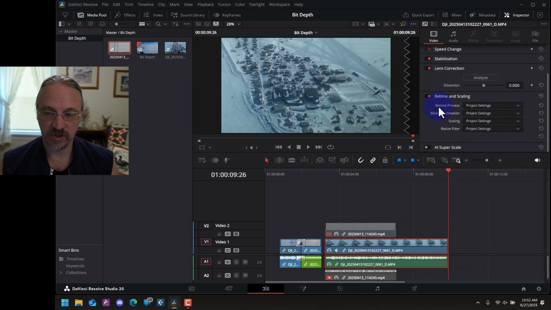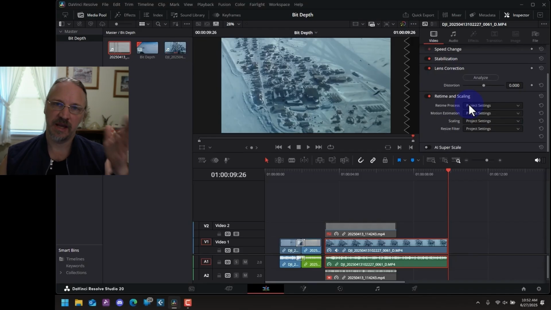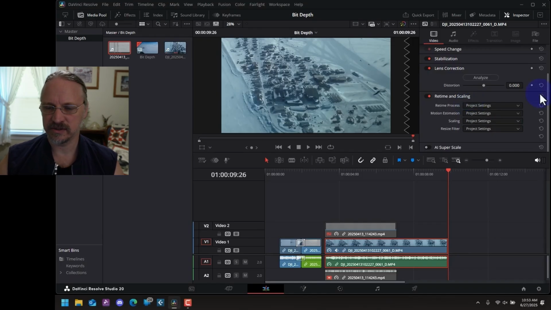Retime and scaling offers a variety of settings for how it's going to scale and retime things. So if you shot at 30 frames per second and you want to stretch it out to half speed, it'll be playing at 15 frames per second basically, and it'll look a little bit choppy. Well, the program can make up frames. It can generate frames in between the frames that you've actually shot. And it's not too bad. It's pretty hard on your processor, and it takes some time to do, but depending on the shot, it can do it.